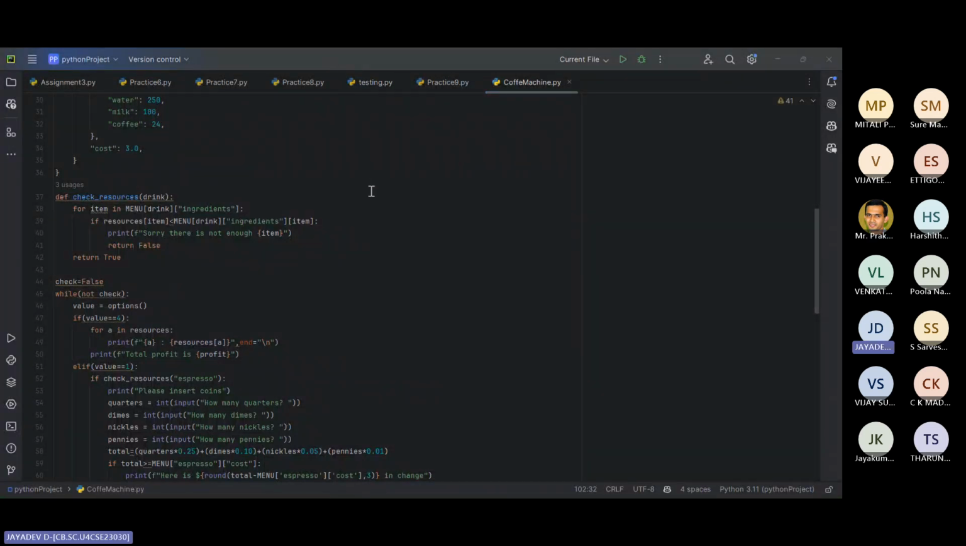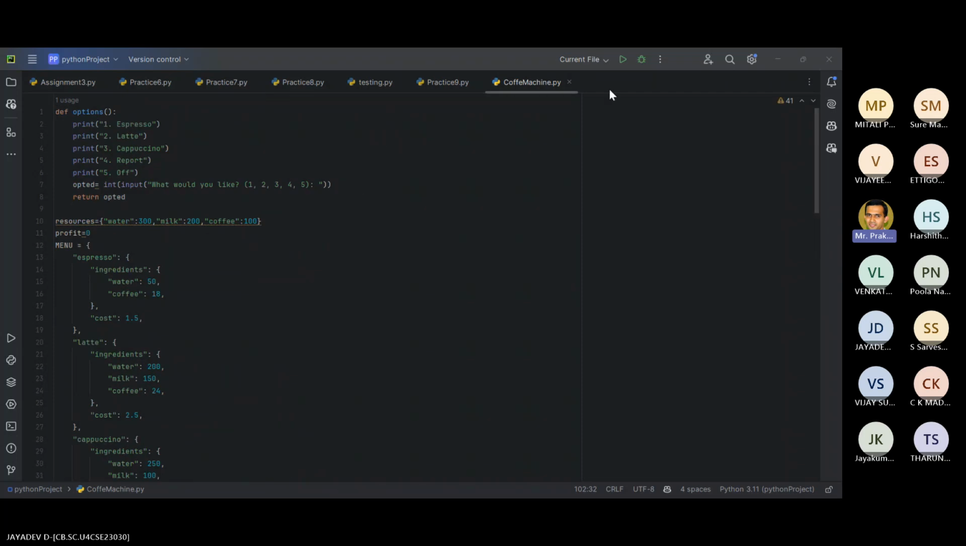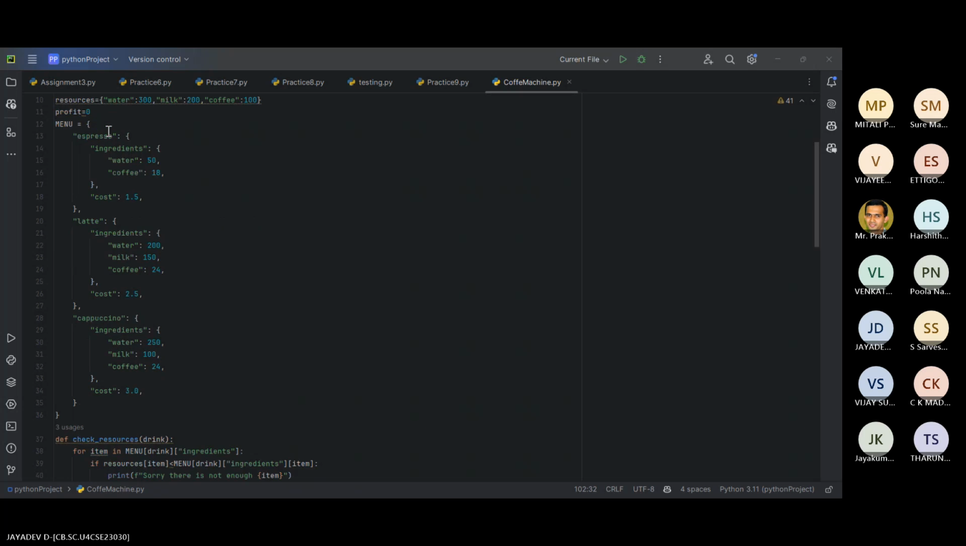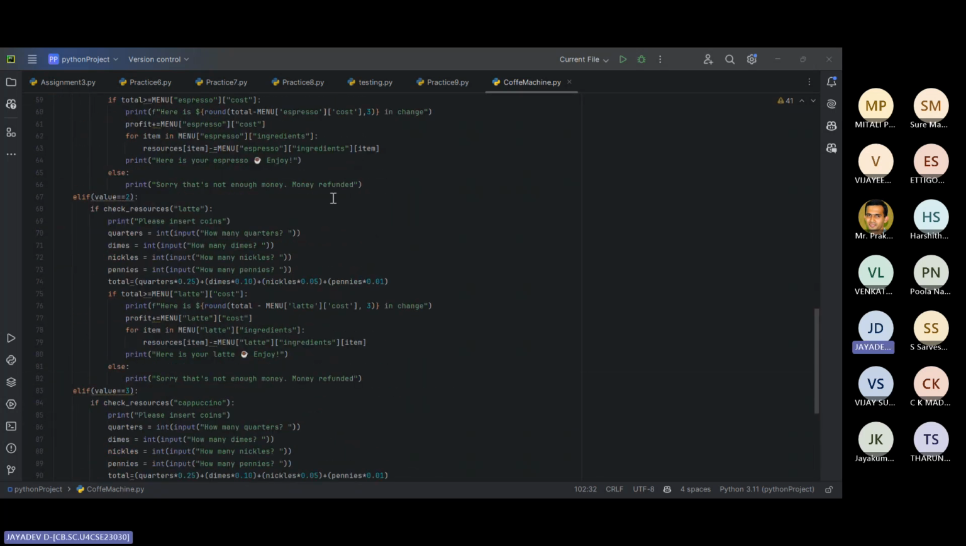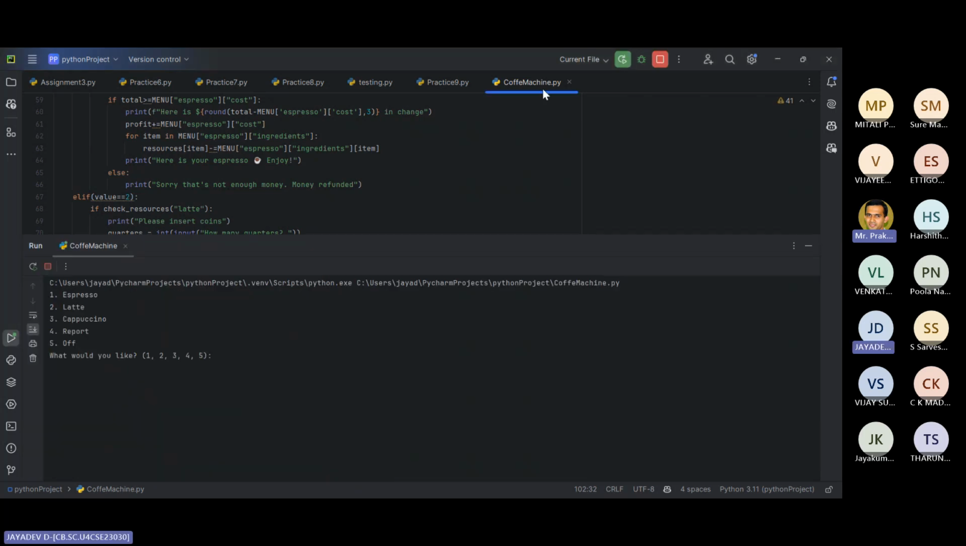Is it visible, sir? Yes. How many functions did you use? Two functions, sir. Okay, please run it. Let me see. First I'm asking for the input, sir: either one of these, or a report, or should I turn off the machine? Now I chose the third option, sir, and I'm entering the cash.